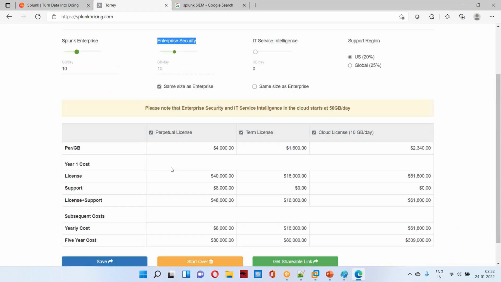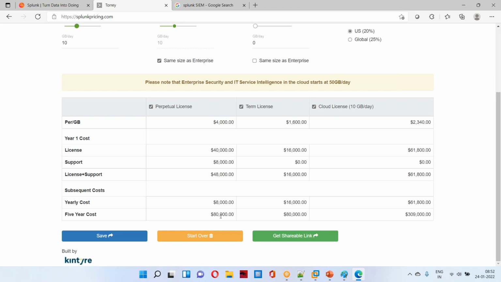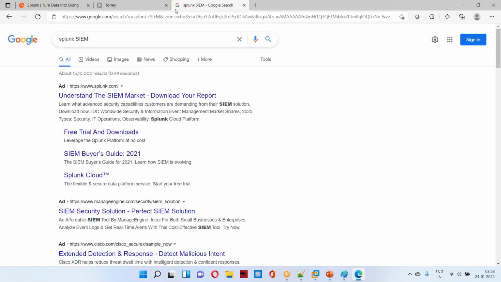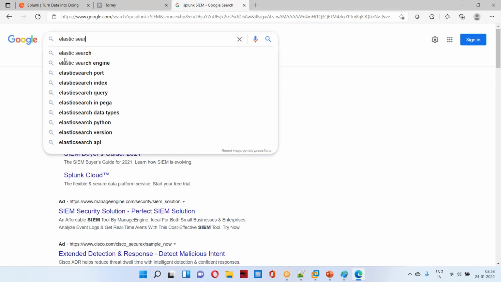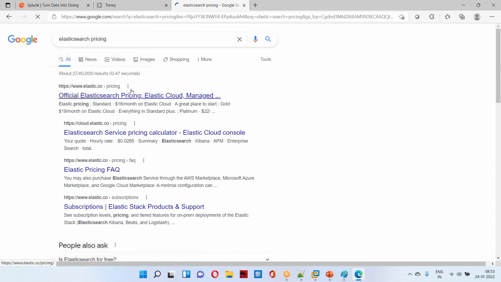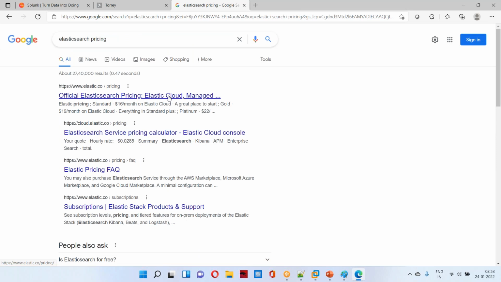Now they are charging, if you are consuming some 10 GB of data, around 80,000, with a yearly cost of $8,000. If you go to Elasticsearch, it is not that pricey. Elasticsearch will be clumsy. So see, they are charging $19 per month. You see the price difference between the competitor and Splunk.